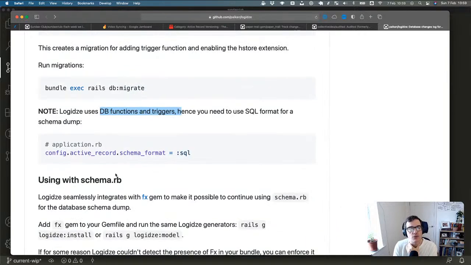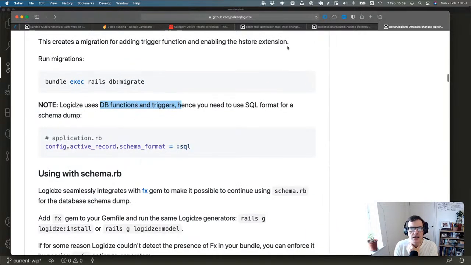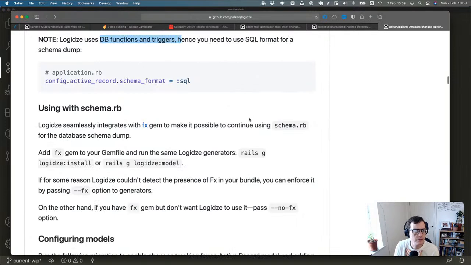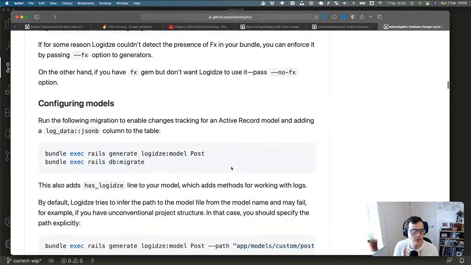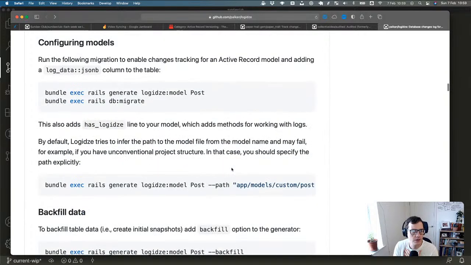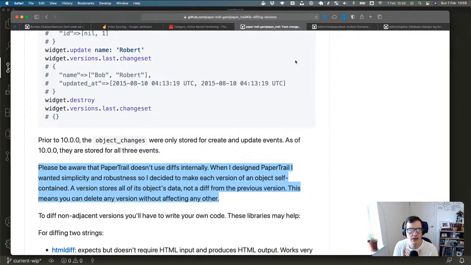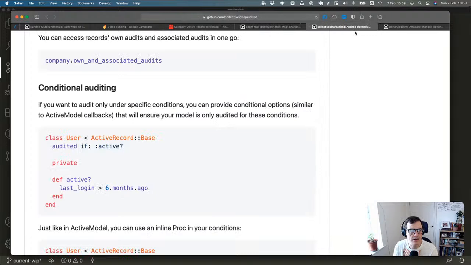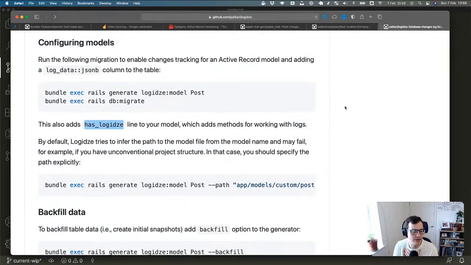Okay, so this really is a rethink of the previous two, because as I understand it, I don't think PaperTrail does use triggers in the database. Okay, so previously we saw PaperTrail or whatever it is.